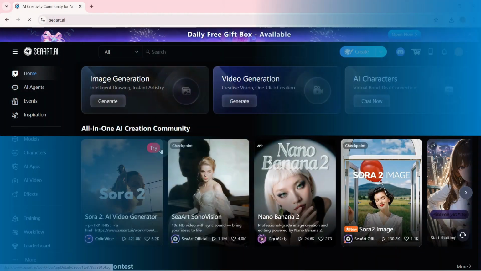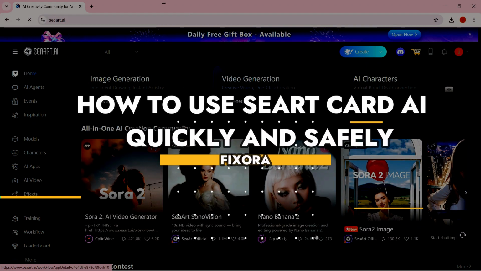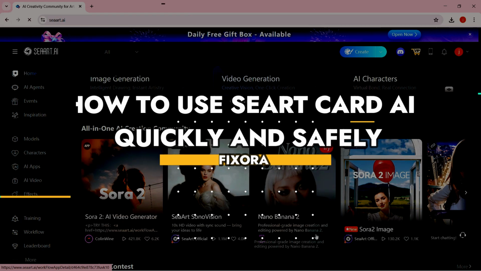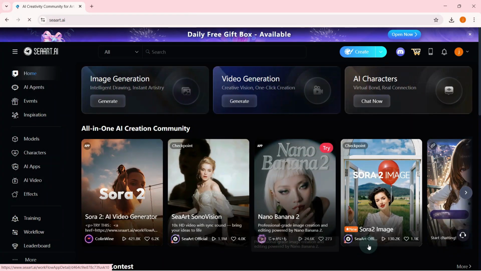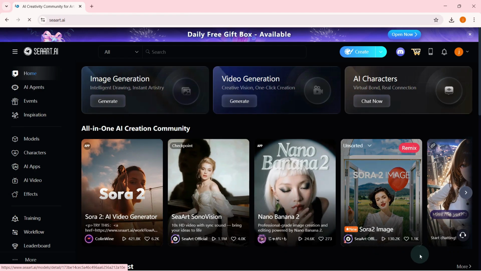In today's video, I'm going to walk you through a complete guide on how to use Cart AI. Whether you want to generate images, create videos, build AI characters, or explore advanced tools, this tutorial will help you navigate the entire platform with ease.